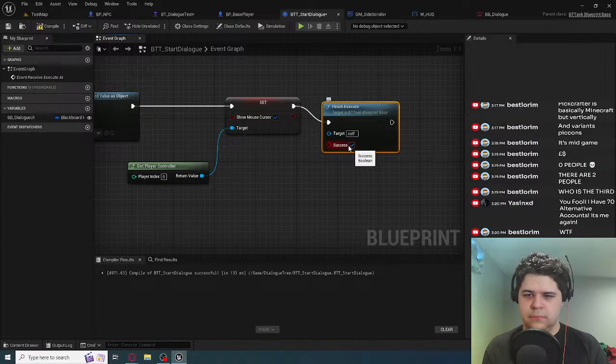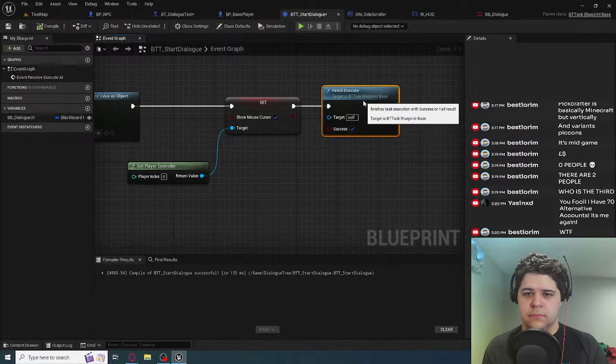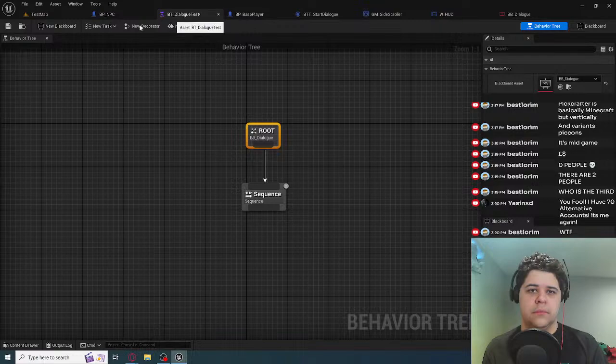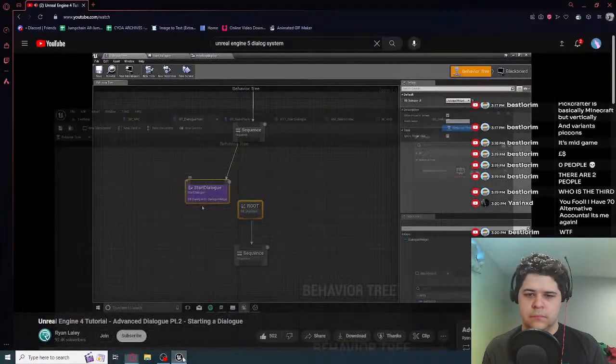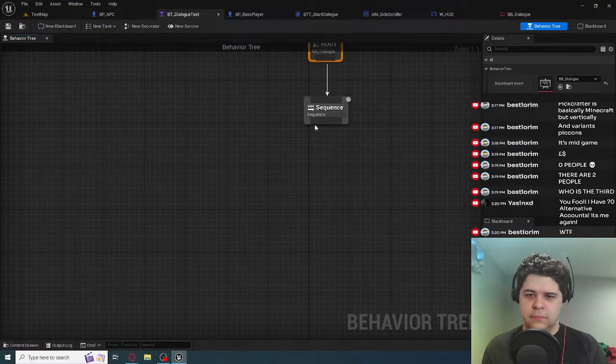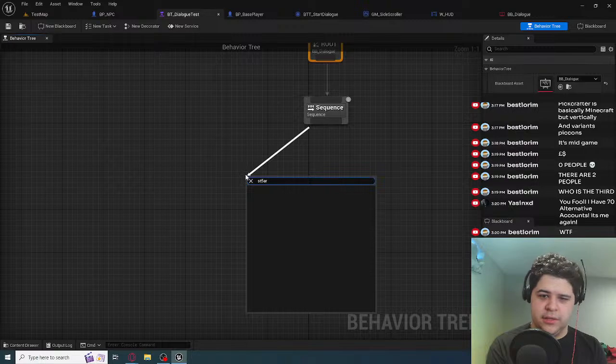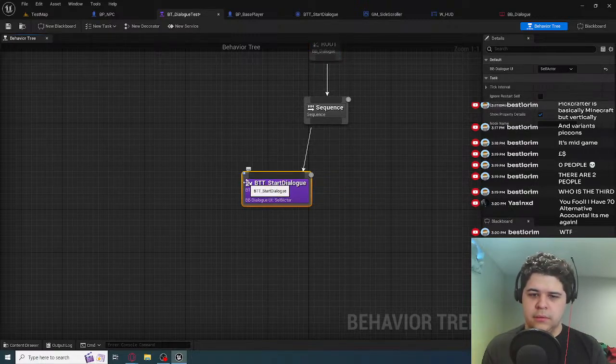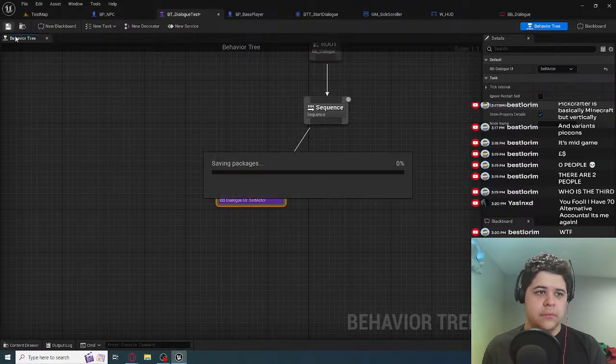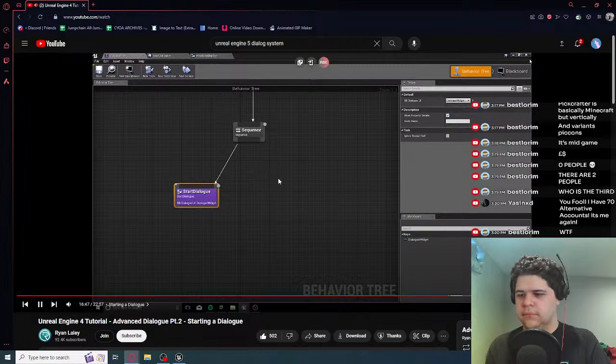So we go back to our tree, and now after a sequence, the first one will be start dialogue. Making sure our BB dialogue UI widget is set, just do start and set dialogue widget. Click save, and we are done with this.